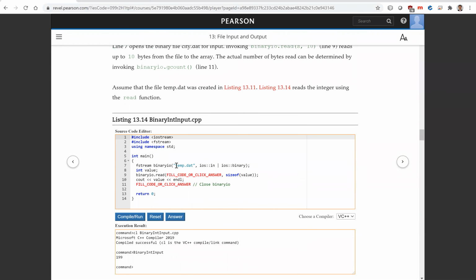What about the integer? This is the temp.data we used to put one integer there. So let's read the integer back. You can read back the value using reinterpret_cast. You're going to cast this into int for this value. Don't forget, you need to close it. To close it, you invoke binaryio.close.